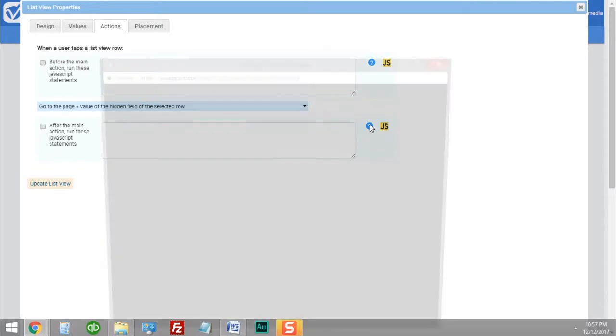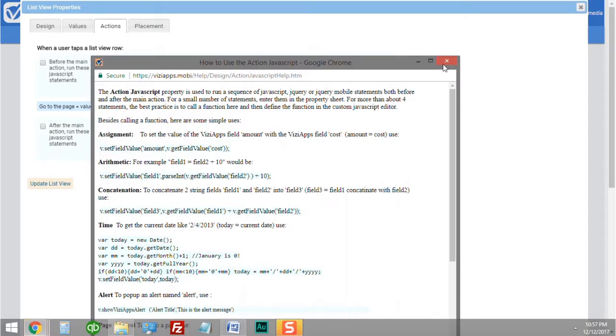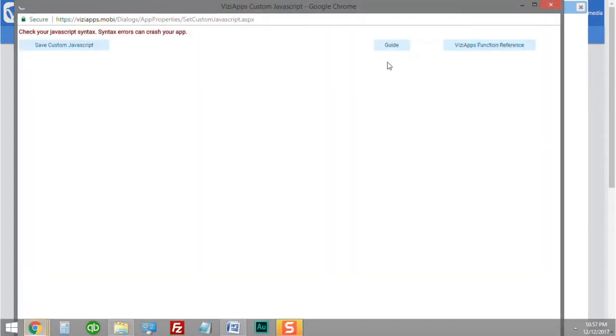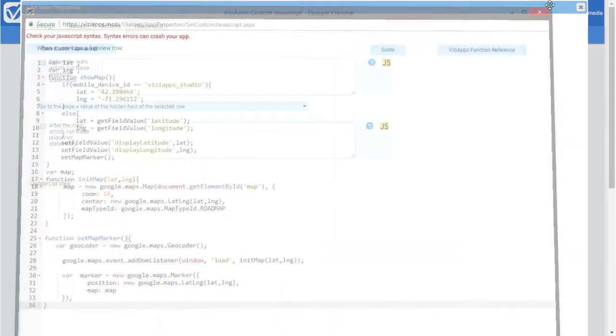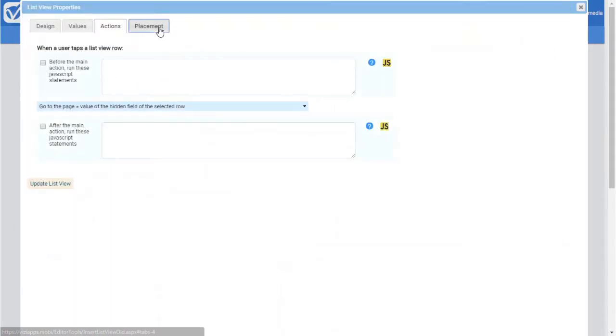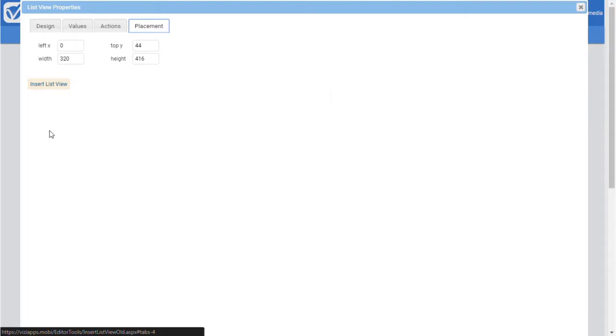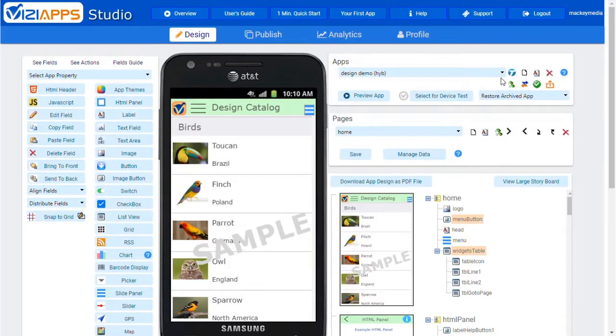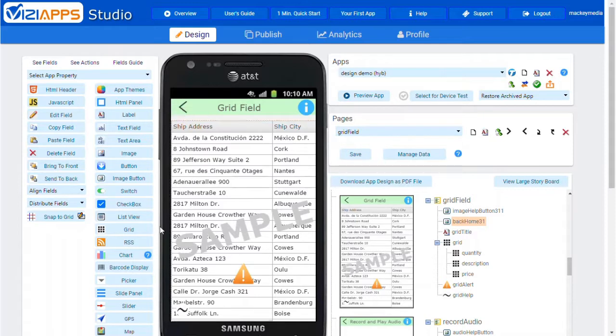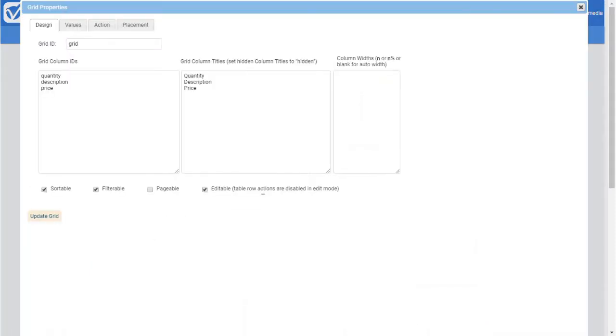As always, click on the question mark for more help, or click on the JS icon to edit your custom JavaScript. Choose the list view size and placement if you wish, and then click Insert List View. The Grid tool is similar to the list view with some key differences. When you click on Grid, you'll see the Design tab is quite different from the list view.